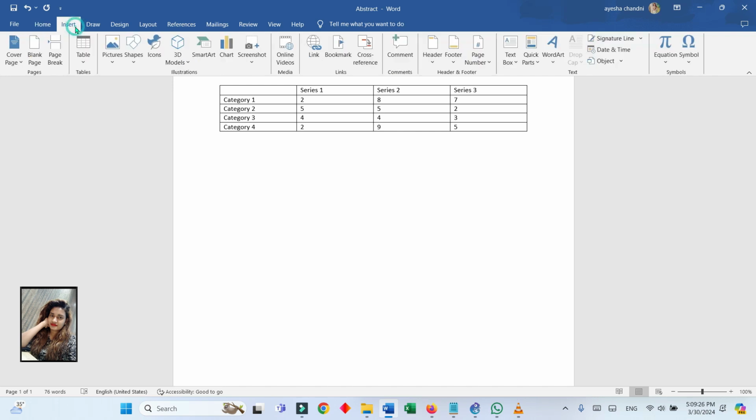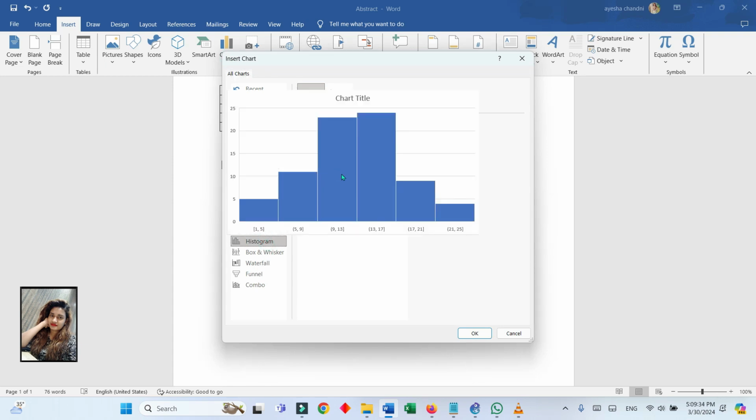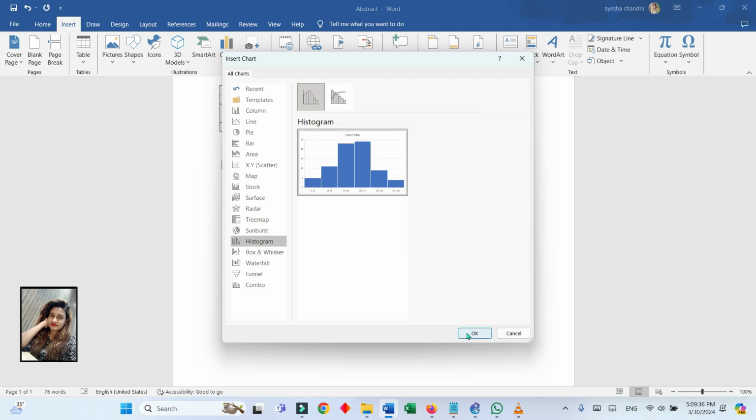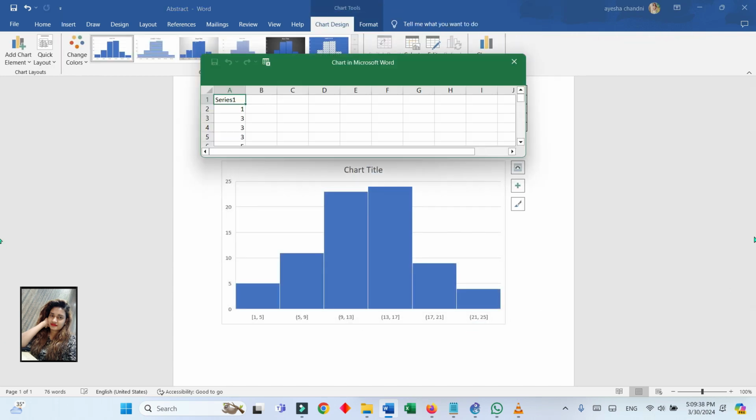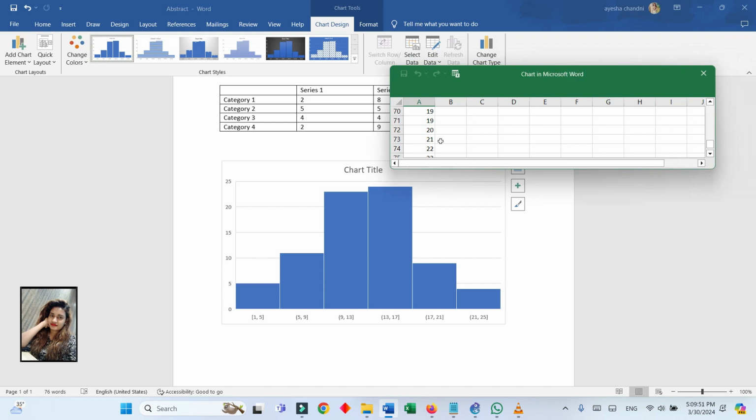Here the Insert options have appeared. Under Charts, we want Histogram. So click here and the histogram chart is revealed. When you click OK, the information is revealed with the default values.